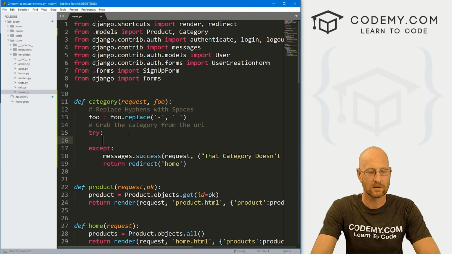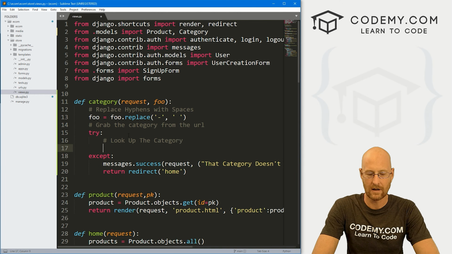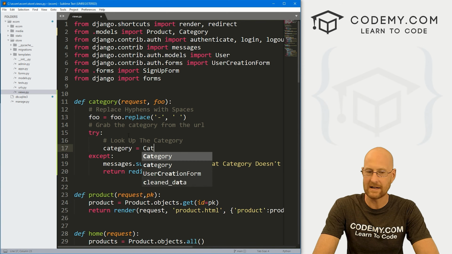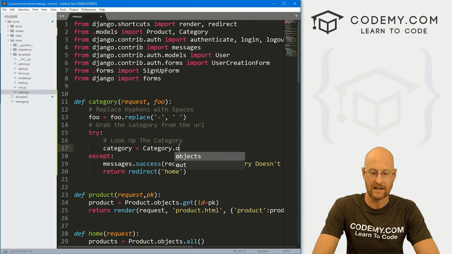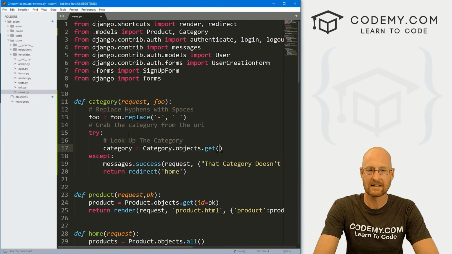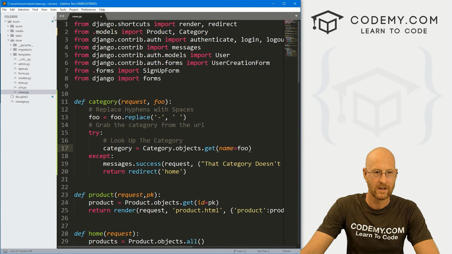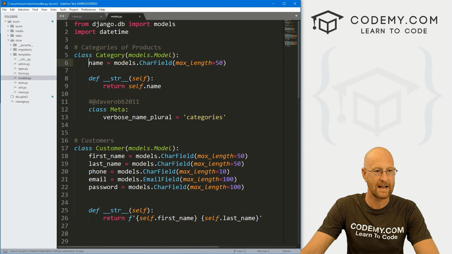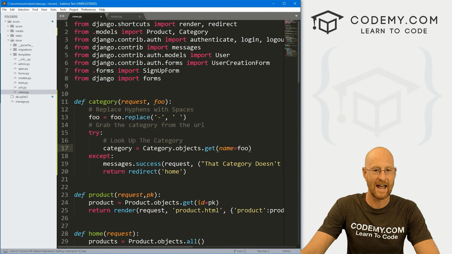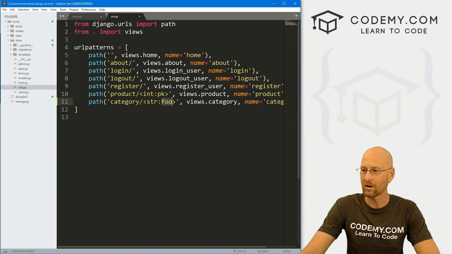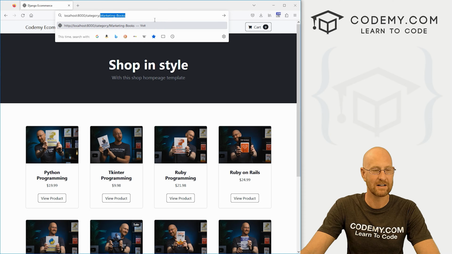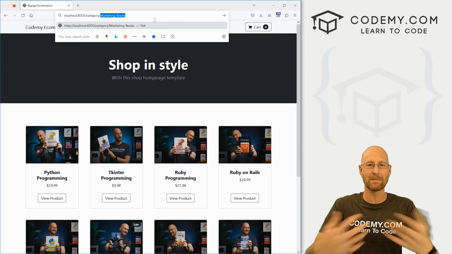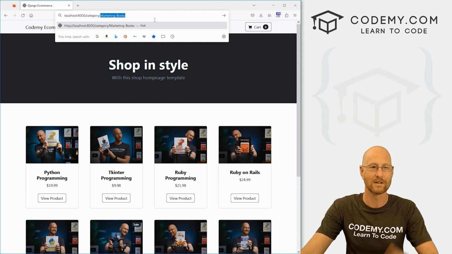So, okay, now let's look up the category. To do that, I'm going to create a variable called category. And this is going to be in the category model. And then we want the objects.get, and the name is going to equal foo. Because remember, in our models.py file, it has this name field, right? So we're saying, hey, look up the category that has a name of foo. And this foo is what gets passed in our URLs right here, or more specifically, right here, right? So it'll be this marketing books. So we're going to say, hey, look up the category that has the name of marketing books and grab that category.